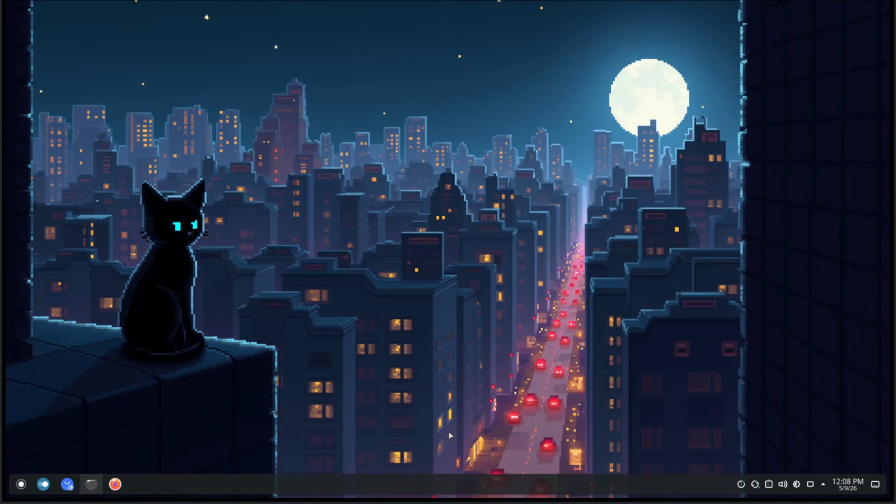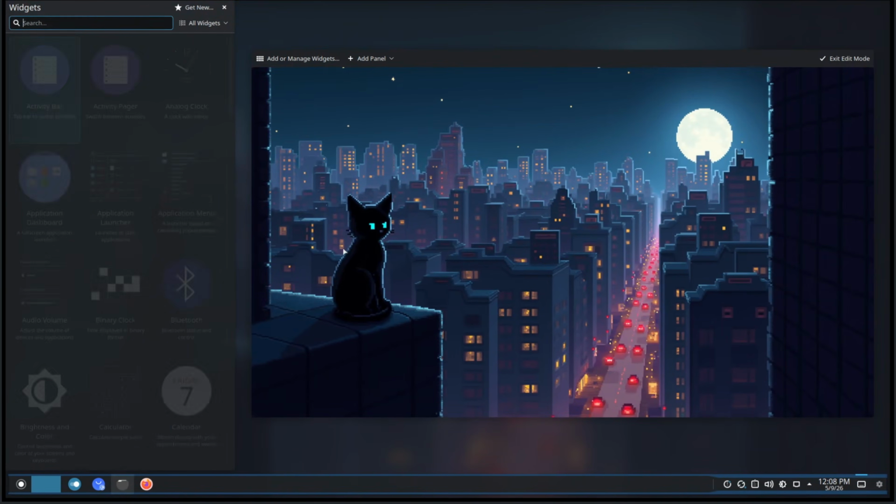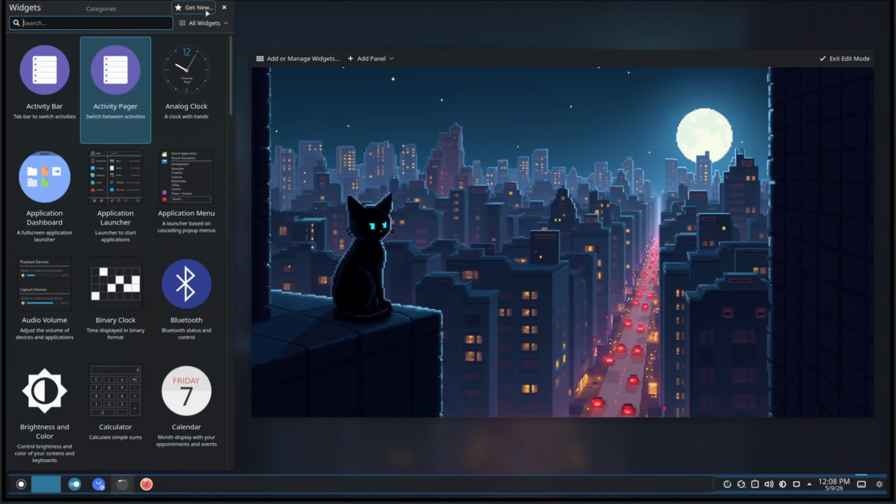All right, so next up is going to be to fix this taskbar here. And a lot of requests from a previous video I did was to have the taskbar up top, similar to a Mac style, while retaining another one at the bottom. So that's the approach we're going to do. We're going to go ahead and hit add or manage widgets, and there are a few widgets that we want to install, so we're going to go ahead and up here hit get new and download new Plasma widgets.